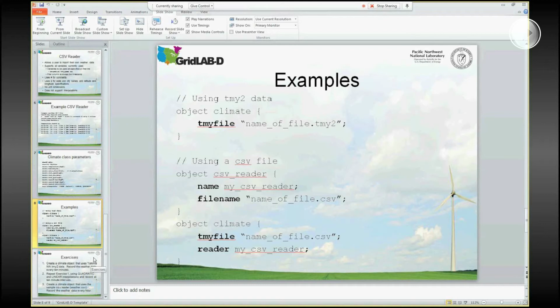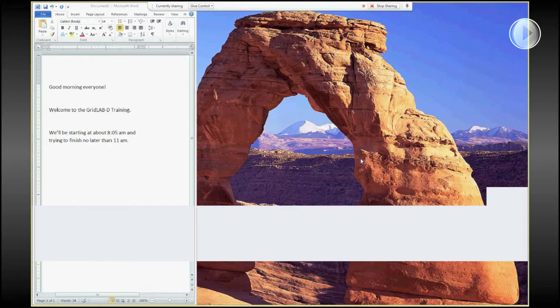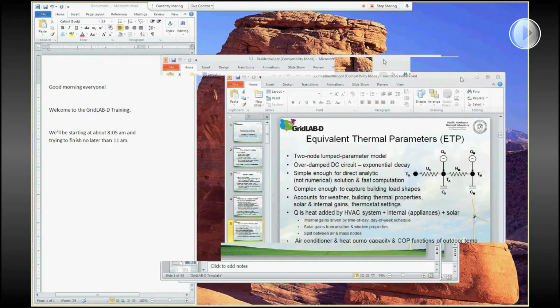I just wanted to give a brief introduction before we move into some of the load models, just to give you a flavor for what's in there. Are there any questions on the climate model and its uses or anything like that? All right. Well, then we will move on to the residential model.